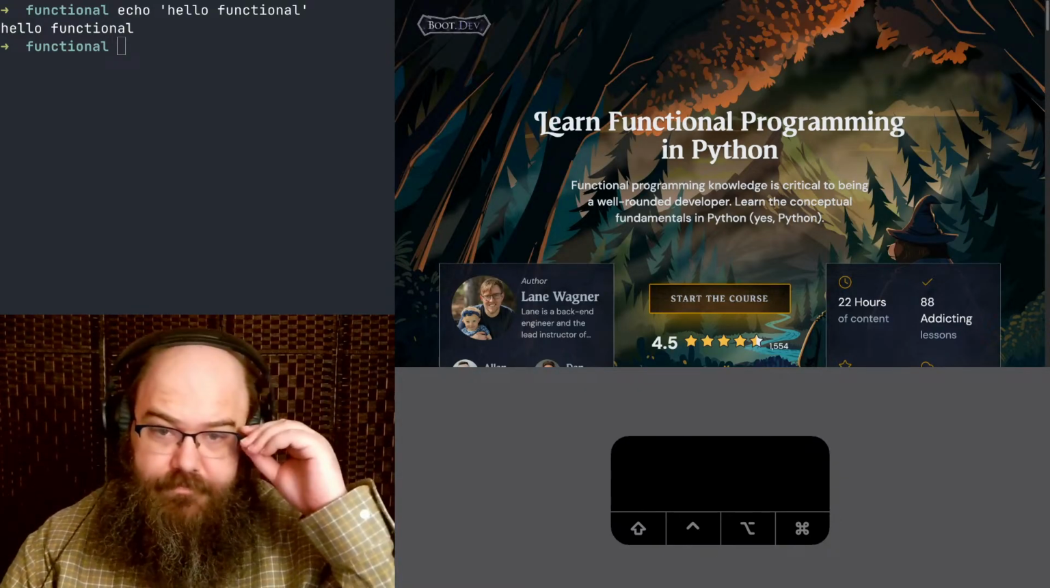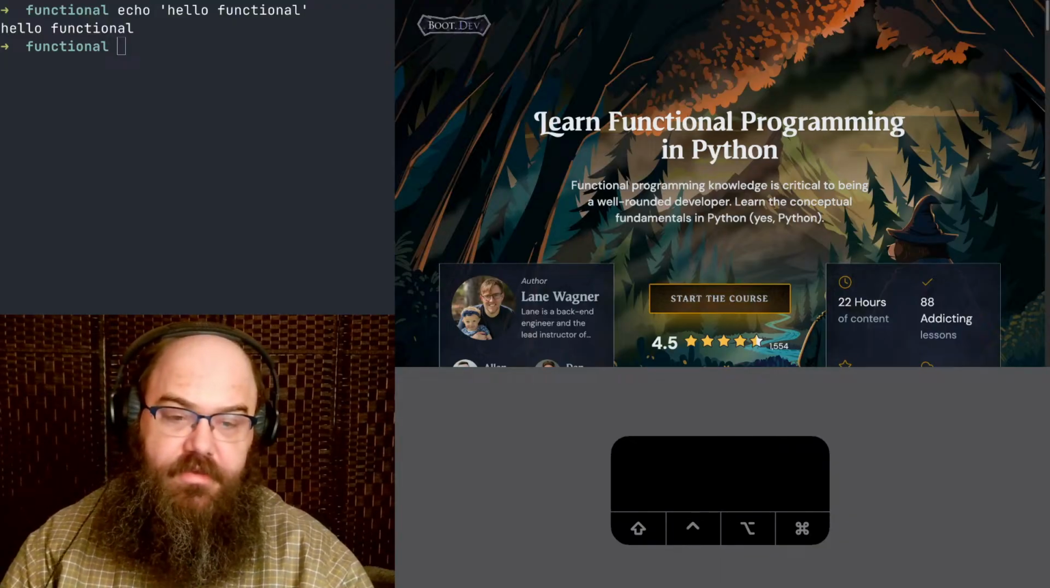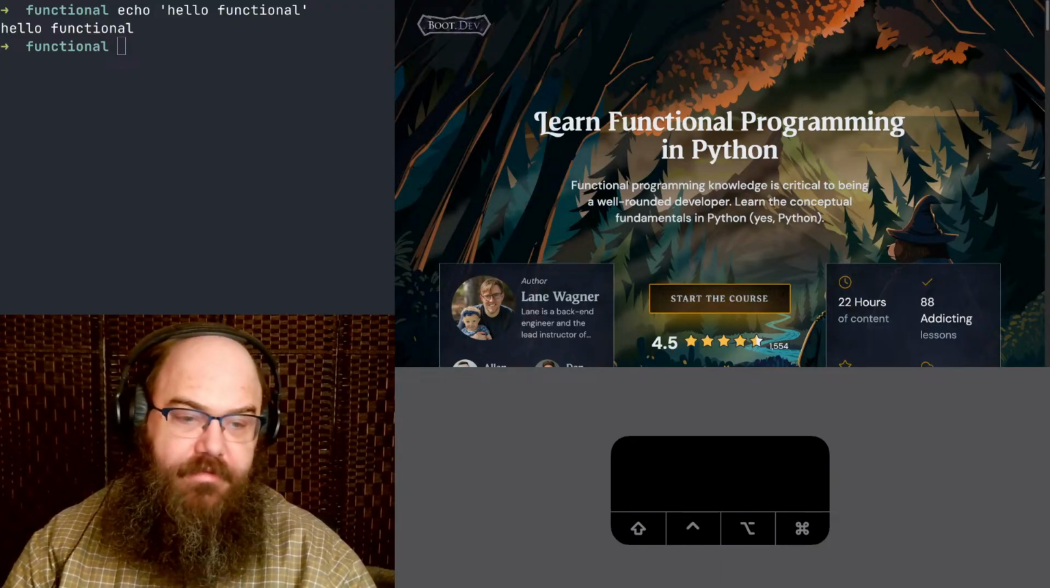Okay, let's learn functional programming in Python. Functional programming knowledge is critical to being a well-rounded developer. Learn the conceptual fundamentals in Python. Yes, Python.